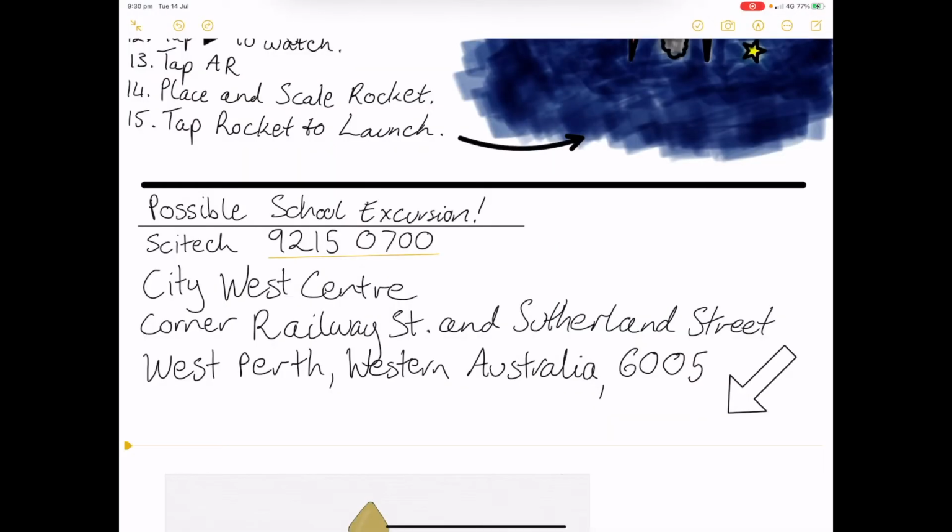So here I've got a phone number and an address of SciTech, and the new feature of Notes is being able to select the handwriting to call a phone number or search an address in Maps. And it does actually work really well, but you have to be patient. So when you first write out a phone number or an address, it won't immediately come up as live, being able to call or live being able to look up in Maps. You have to give it a minute, even a few minutes.